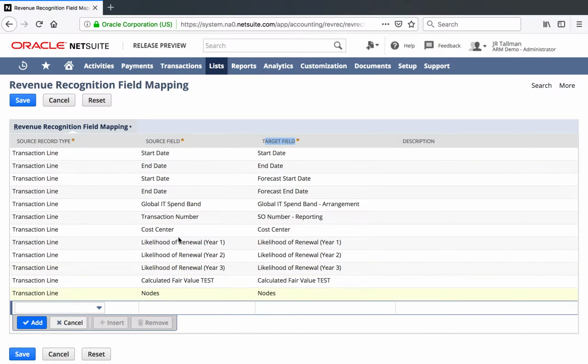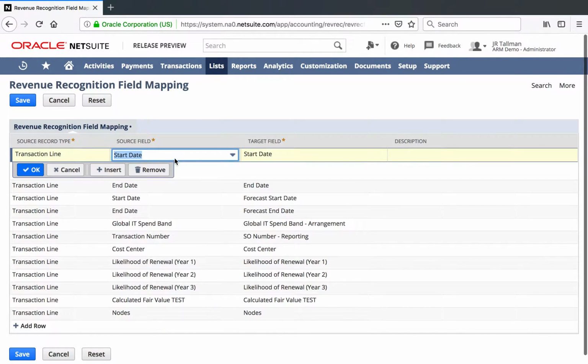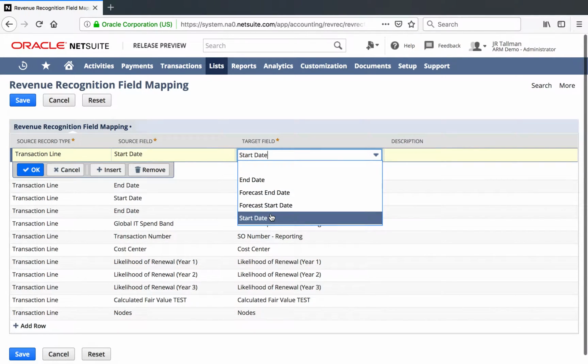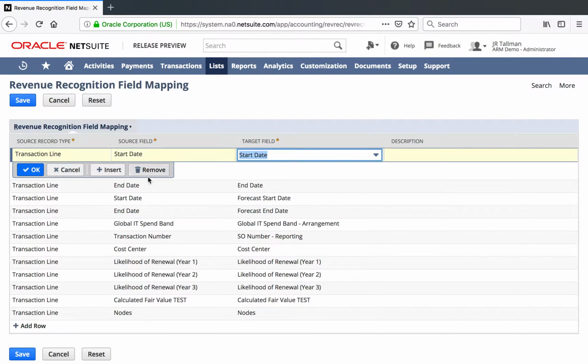All right, so all I'm doing here is mapping our source, sales order field at the line, to our target field, which is the same start date on the arrangement. Okay, so you'll want to do that for the start and end date, and then also to map it to the forecast start and end date. All right, so the target field for these are native fields. Source fields here are going to be custom fields that I created. All right, so this is very important. If you don't do this, you may have errors when you create the revenue arrangement.